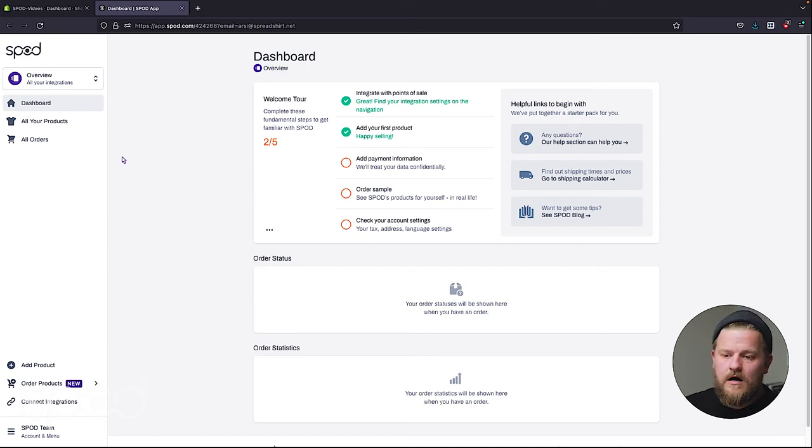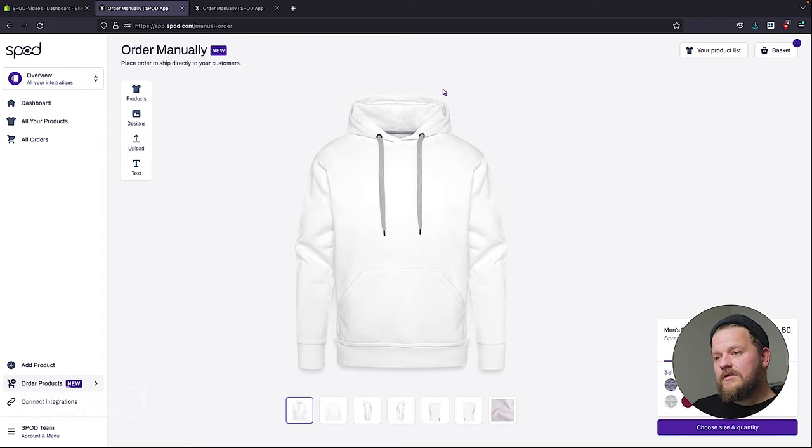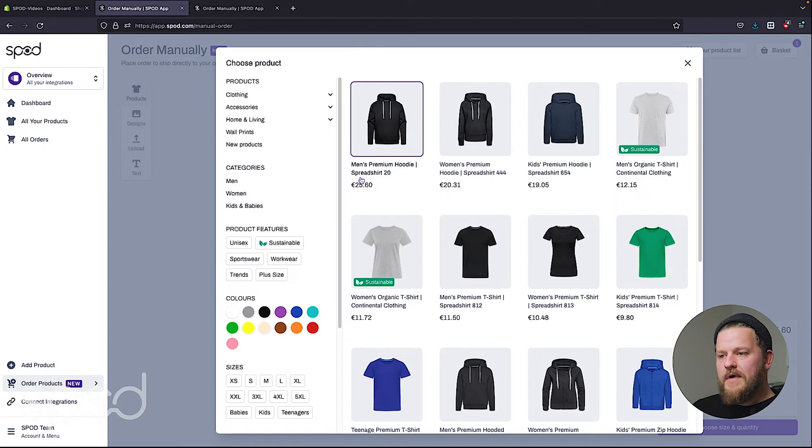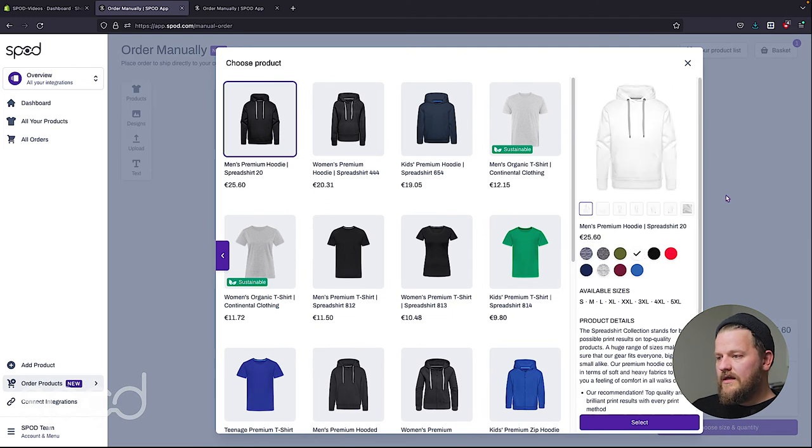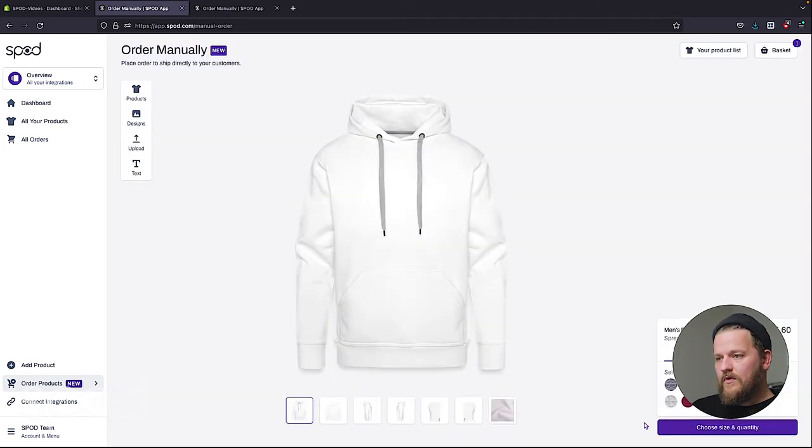And here we are on our SPOD dashboard, and we want to go into the order products tab here on the left side and order manually. Here you can see we have a product. This might be a different product in your case, but we have to go and find the men's premium hoodie here in the product section of our customizer, and we select the product that the customer wants, and we find a lighter color that the graphics they sent us will work on.